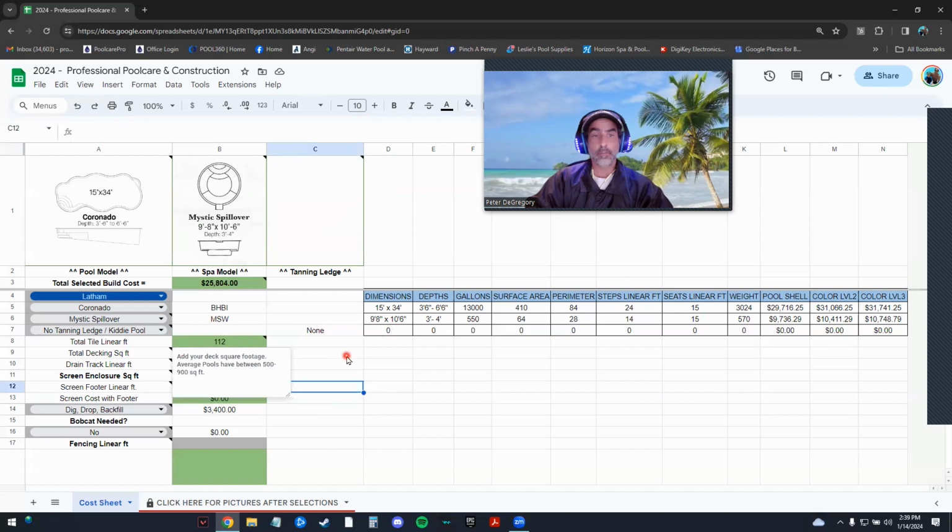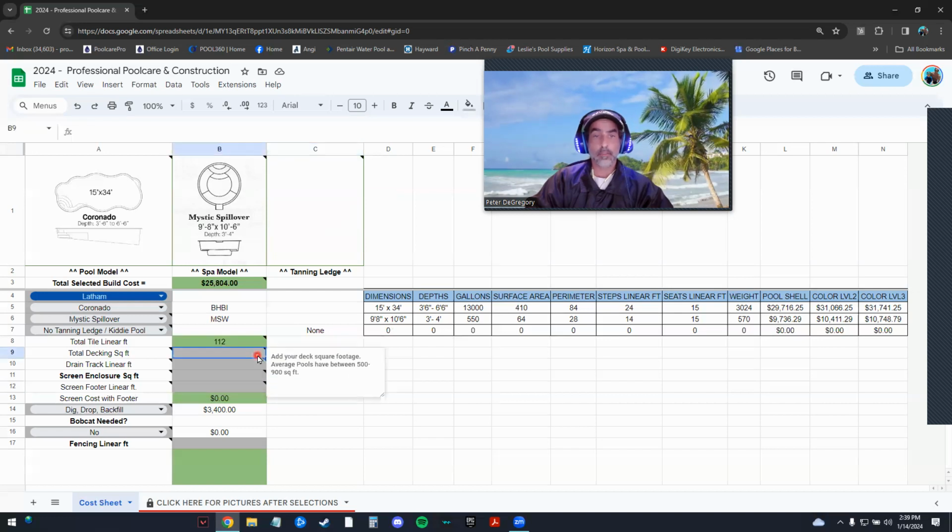Okay, total decking here. So now let's go on to your pool deck and we'll select this. It says add your deck square footage. Average pools have between 500 and 900 square feet. Now, I will have to say, generally, most of our customers want more deck because they want to be able to entertain out there. And if you select, let's say, small decking around the perimeter of your pool and you don't have a lot of space to put furniture for dining seating or big chaise lounge chairs or whatnot, that's something that a lot of our customers will wish that they had more decking, usually later on. So, but let's just stay conservative on this. We'll just go with 500.